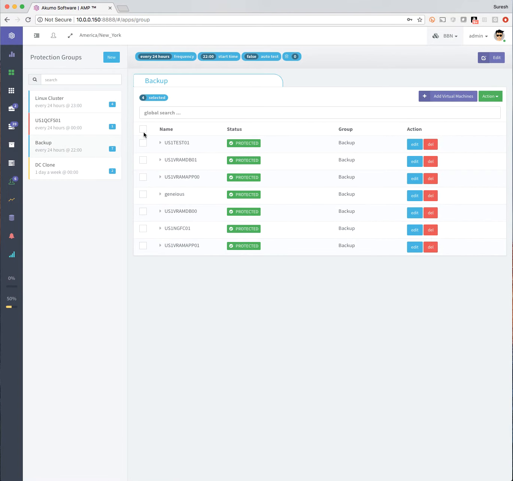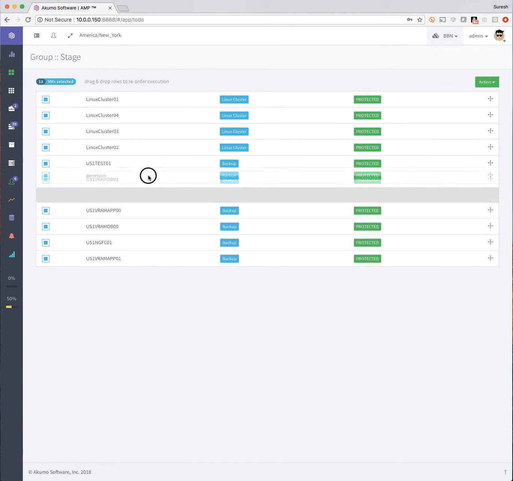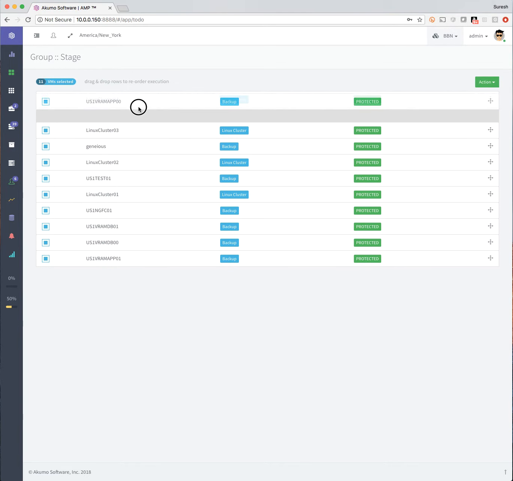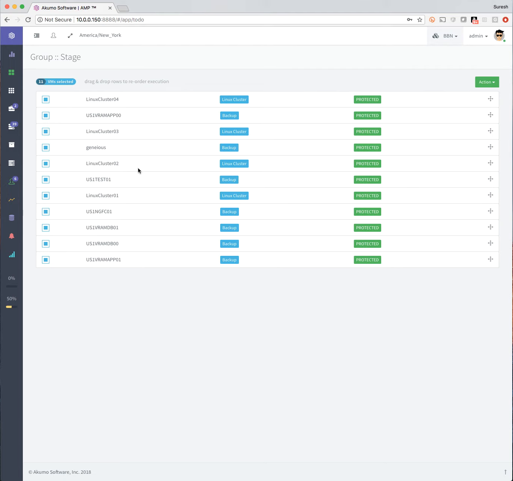It's also got a few other nice features. You can select VMs across groups if you wanted to do that. And in the stage, you can specify the order in which VMs come up. By simply dragging and dropping, you can specify which VMs have to come up first and are more important, and that allows the software to automatically schedule the order in which the VMs are going to be failed over. Again, in this view, you can pick VMs from multiple groups and execute the actions globally across them.